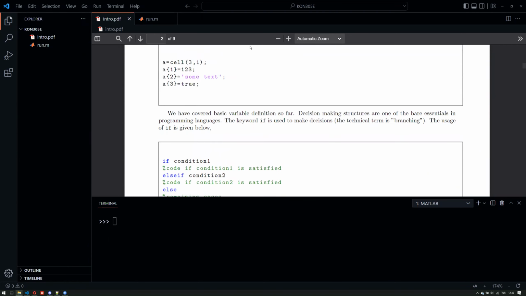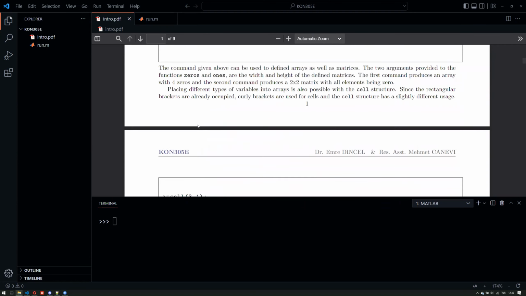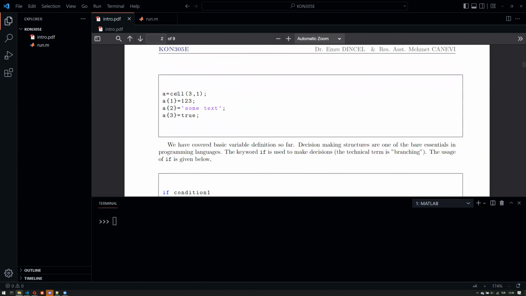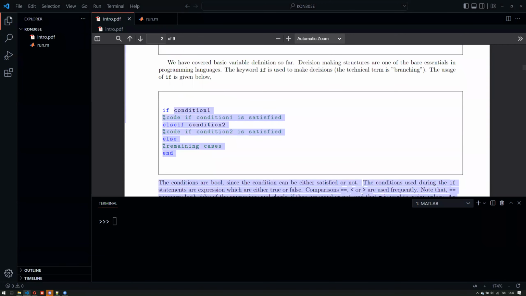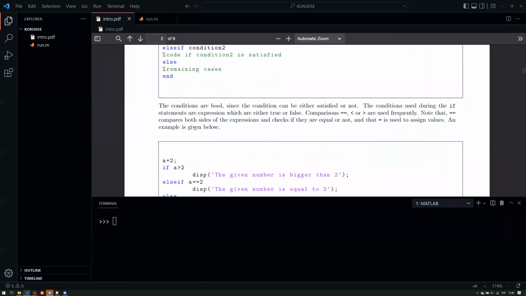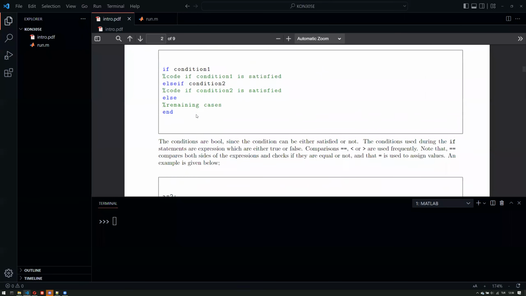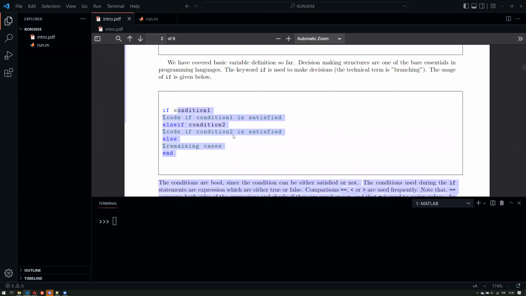Last week, as far as I remember, we stopped somewhere around here where we have seen that there's a structure called cell, which can combine different types of data into just one, which encapsulates them. And I've told you about the conditional stuff and looping mechanisms in Matlab, which will be today's discussion.